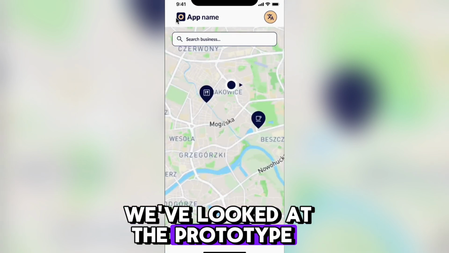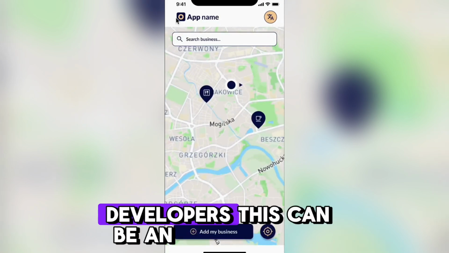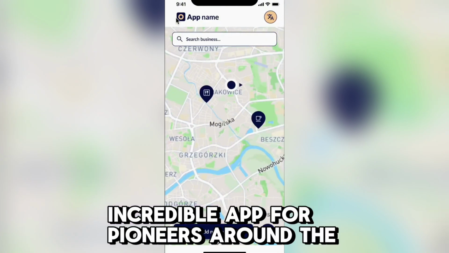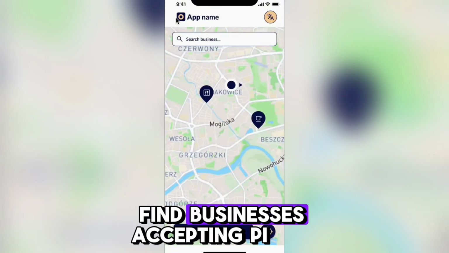We've looked at the prototype from the experience of businesses and pioneers. Developers, this can be an incredible app for pioneers around the world and pioneers in a locality to find businesses accepting Pi.